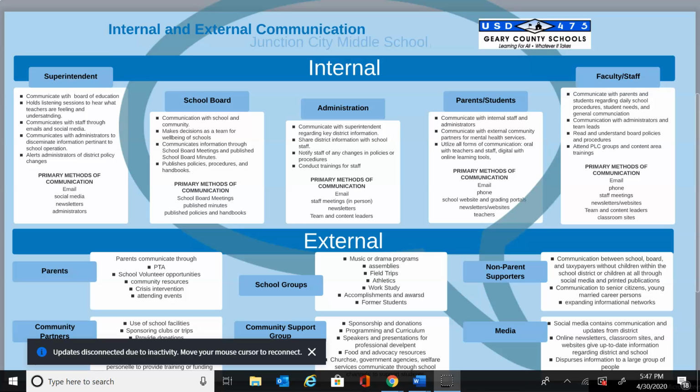So then we come to parents and then faculty and staff. Our parents are really communicating with our staff and administrators through school websites, through classroom websites, through emails. They're also communicating with community resources. Oftentimes that's happening through the school district. They do utilize a lot of forms of communication. As parents and students, they're not only calling and talking face to face with oral communication, but they're getting online. They're using learning tools, especially now during COVID.